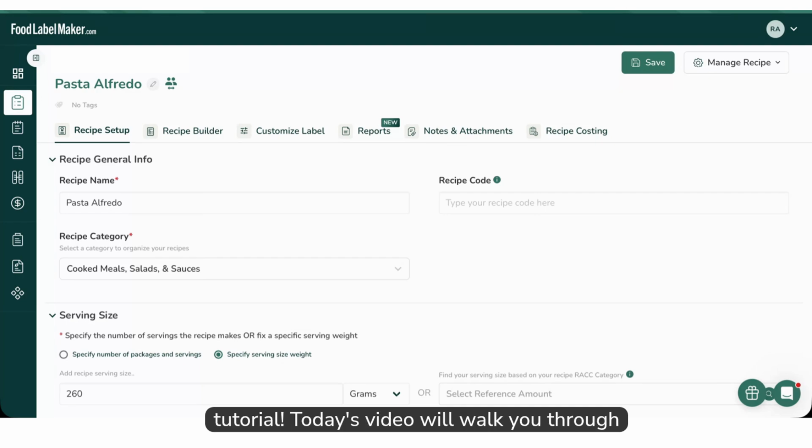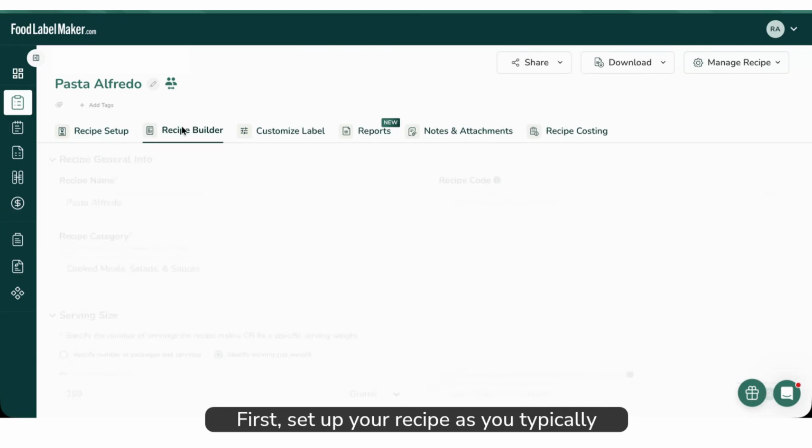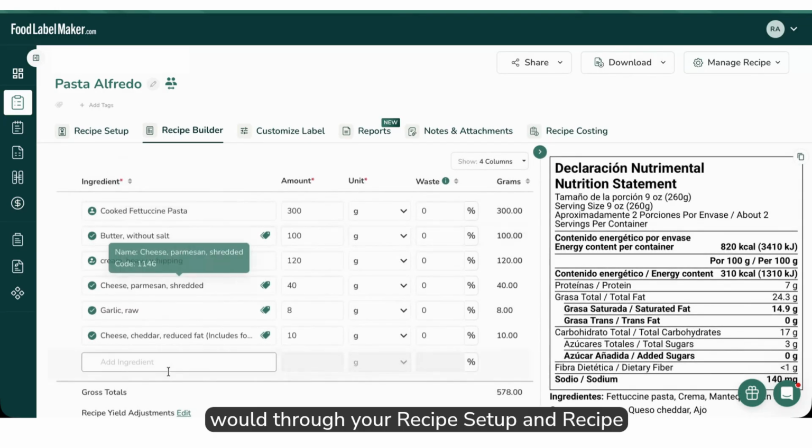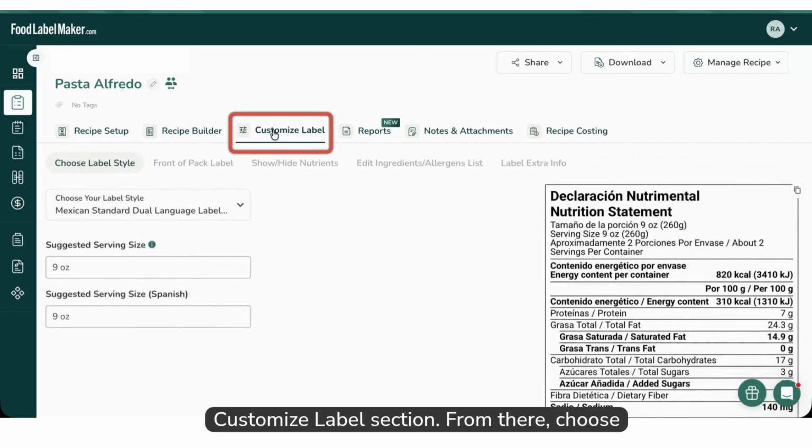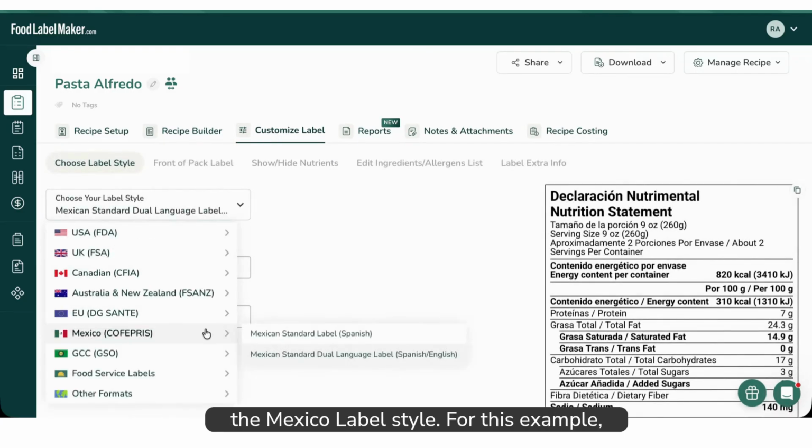Today's video will walk you through how to create a front-of-pack label for your Mexican food products. First, set up your recipe as you typically would through your recipe setup and recipe builder sections. Then navigate to the Customize Label section. From there, choose the Mexico label style.